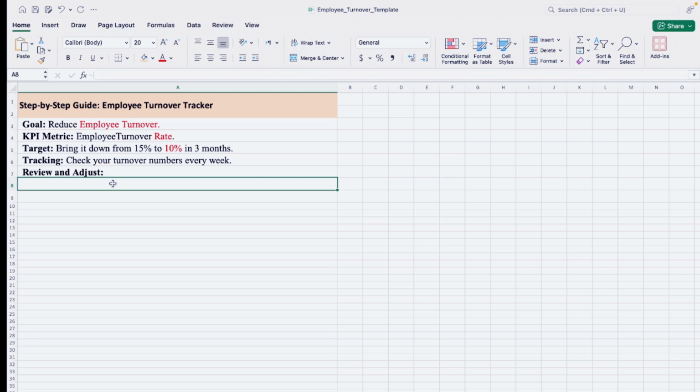As I mentioned earlier, we will work on employee turnover rate. So first we have to follow 5 steps to create a KPI. Step number one is to set a goal. Here in this example, our goal is to reduce the employee turnover. Then in the second step, set your KPI metric. Since our goal is to reduce employee turnover, definitely our metric would be employee turnover rate. And the target, step number 3: our target is to bring down the turnover rate from 15% to 10% in the next 3 months. So this is our target.